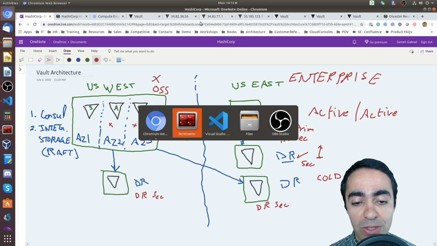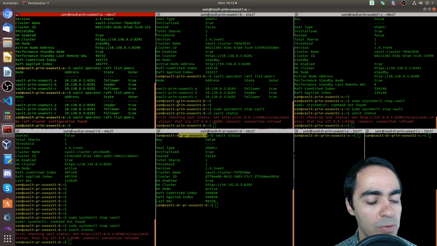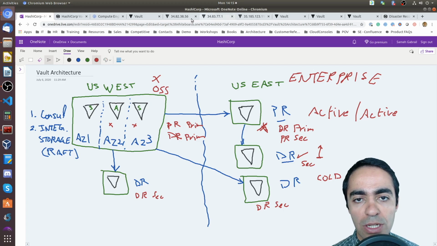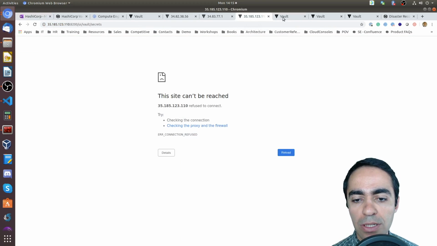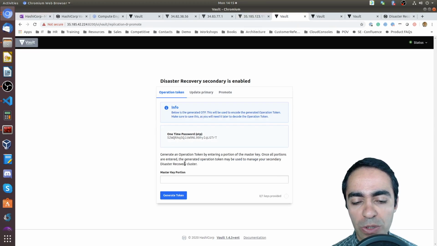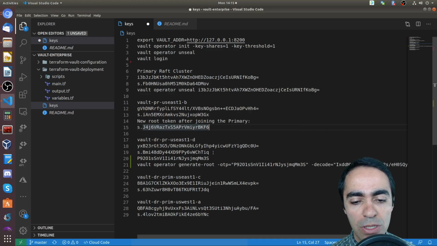And the way that works is, let's do this. Actually, for here, I want to bring one of those back up. Actually, I don't need to. I can go here and recover. Now I want to recover this node. So generate an operation token. Gives you a one-time password. Copy that. And let's store it somewhere here.